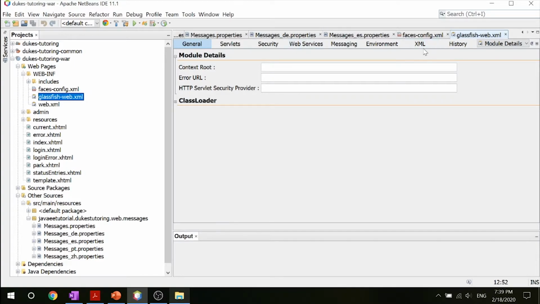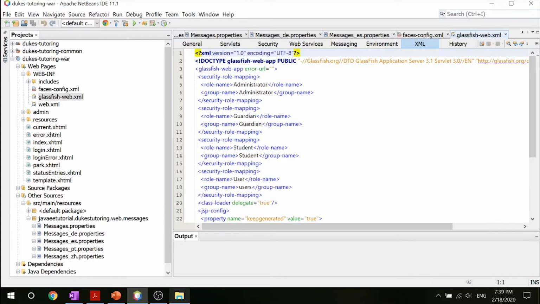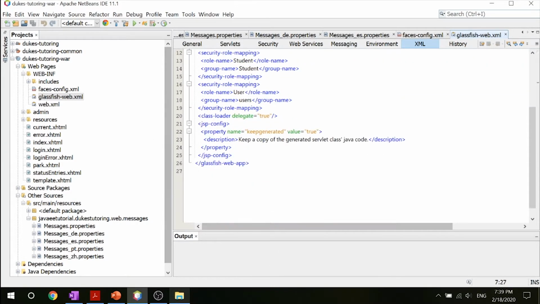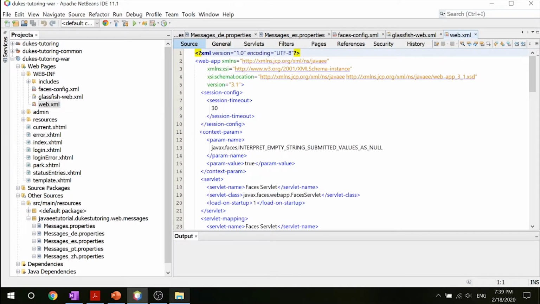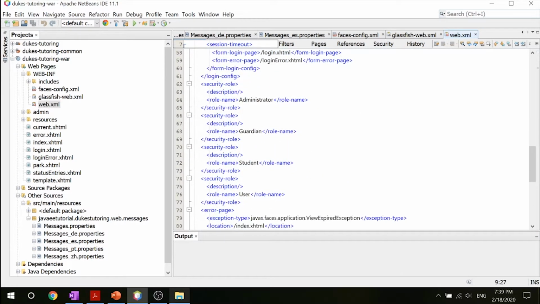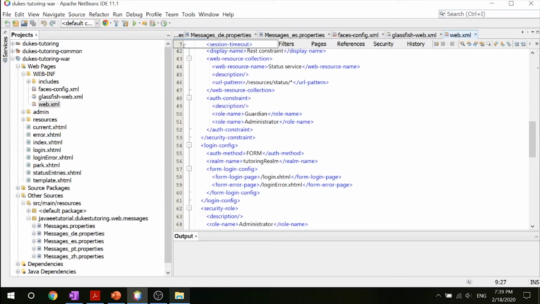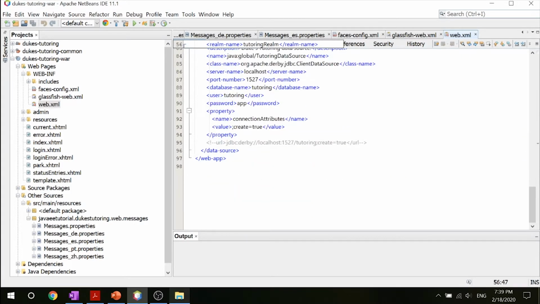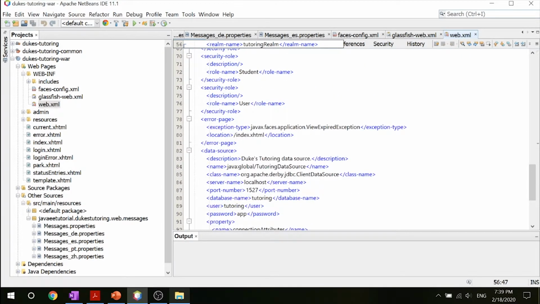Next, let's take a look into our glassfish-web.xml. If we go into XML, you can see that this is just security role mapping, making sure that when you sign in as a guardian, you set the group name guardian, student, administrator, and so on. Next we have our web.xml. Super important, this one tells us a lot of background information, for example the constraints, the authentication method, which is form, and the error messages and error pages.